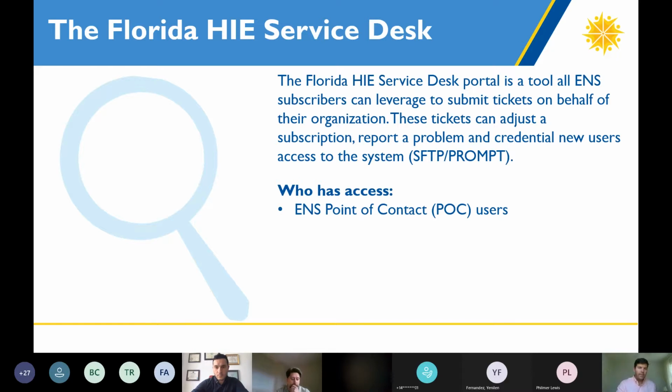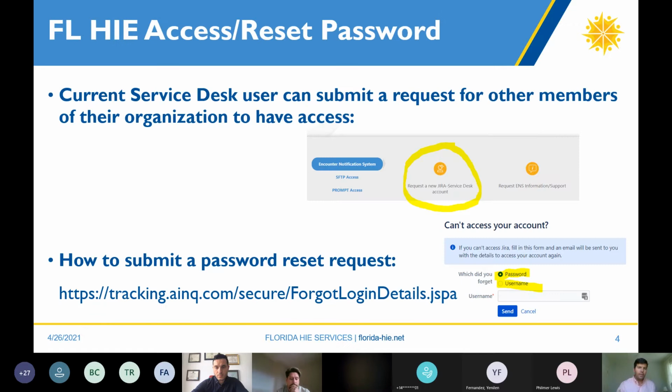So the first thing I wanted to highlight here is how you can go in and get access to the system. I get a lot of questions about this. And there are two things you can do. If you already have access to the service desk, you log into the system, you can access the service desk. You can submit a ticket to add additional users, which I'm going to show in the real life demo, but I just wanted to do some screenshots here for folks. You can go in and submit a ticket that says request Jira as service desk access. And then you can submit a ticket to have another member of your organization receive access to this portal.